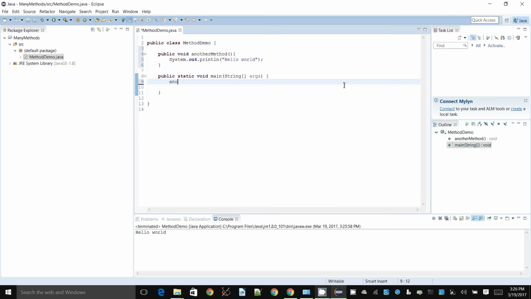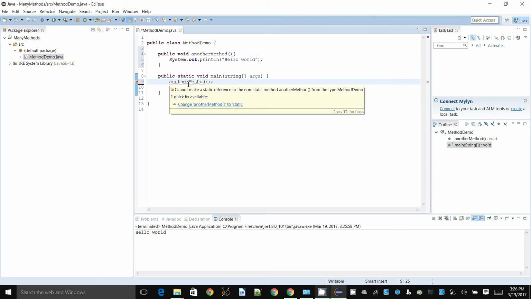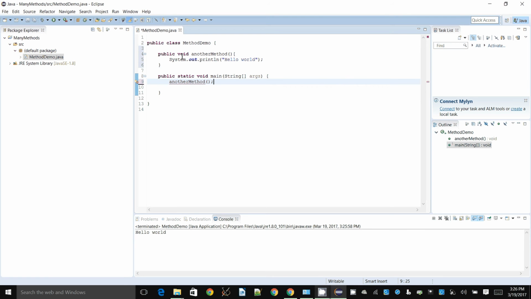And you think, okay, I can run this. I can just call it like this. It's not going to work though, and you can immediately see there's a red underline. The reason for that is this method is inside the same class, and the main method is a static method. And by static, what it means is it doesn't need an object to actually run the method.